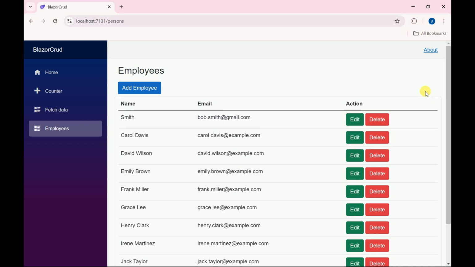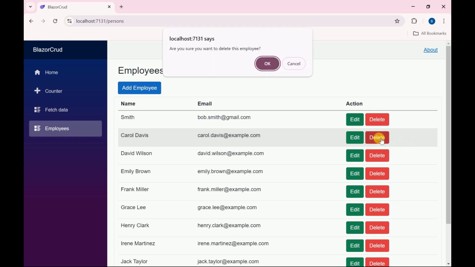So also we have provided the delete feature here. Let me click on this delete. Whenever user clicks on this delete button, we are showing the JavaScript confirmation message, where if you want to cancel this deletion operation, you can cancel this.